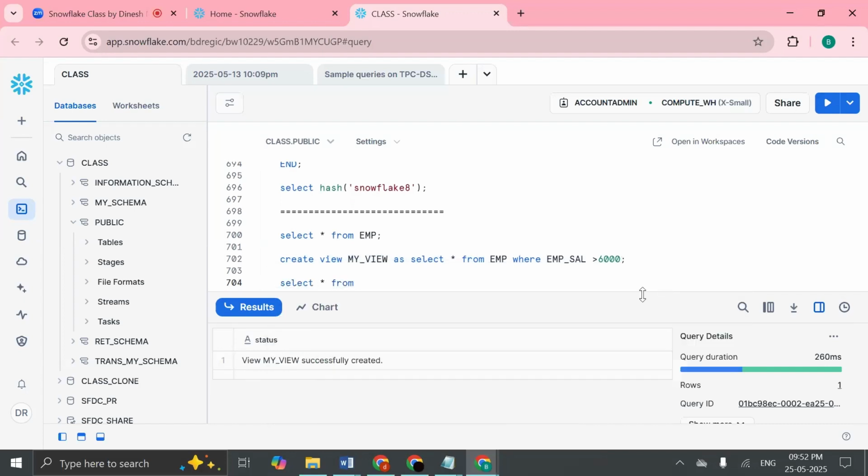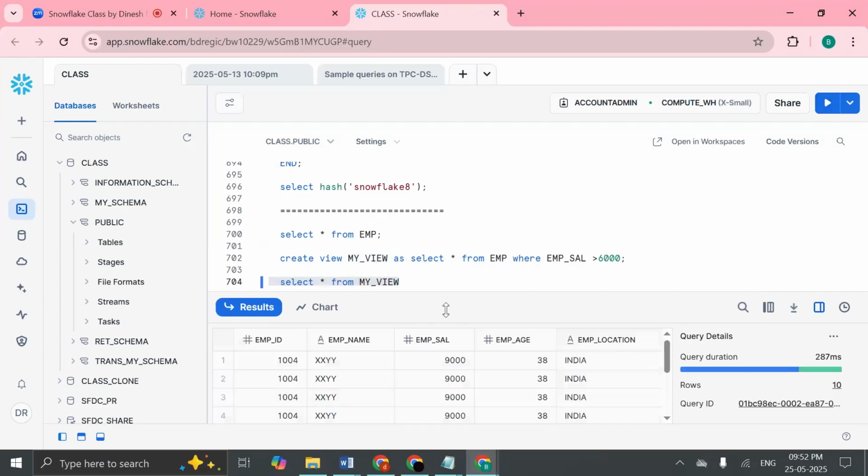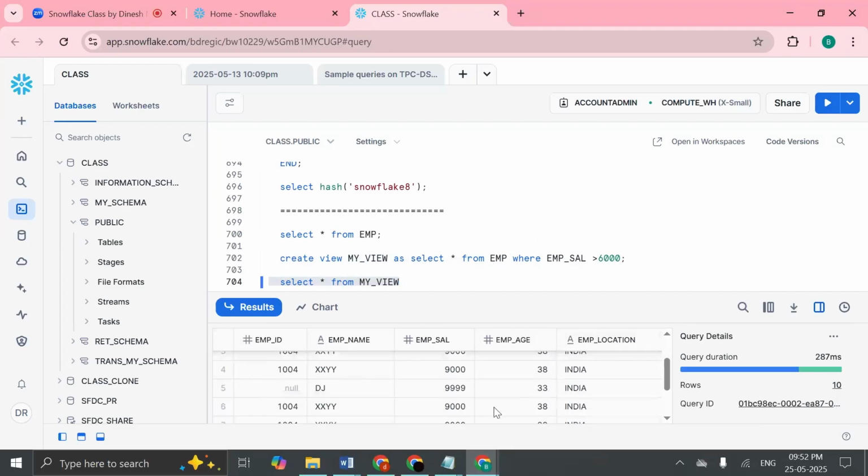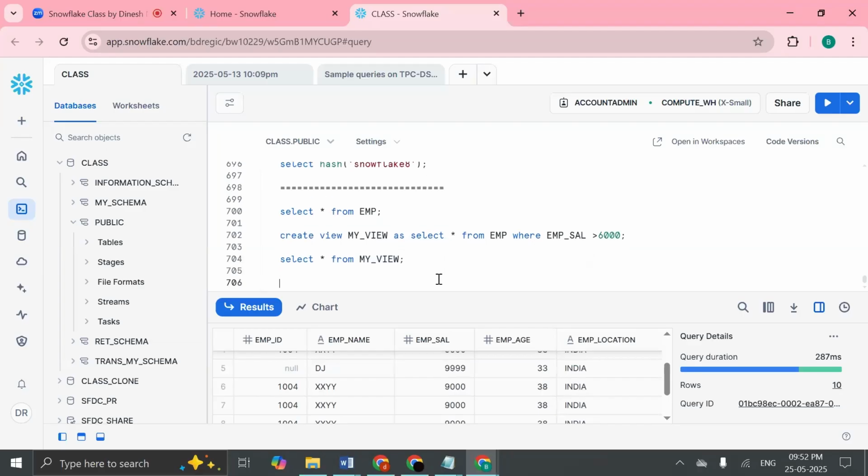Select star from, this is the view name. Now we are able to see the values from the view. Here this is the view details, right? Now the view is available.